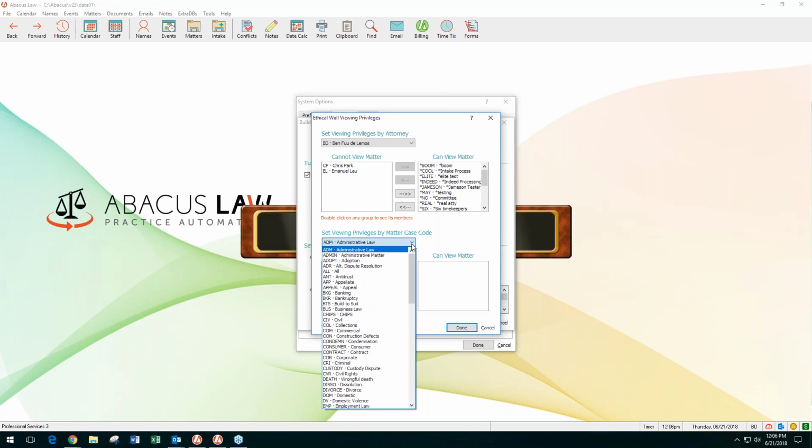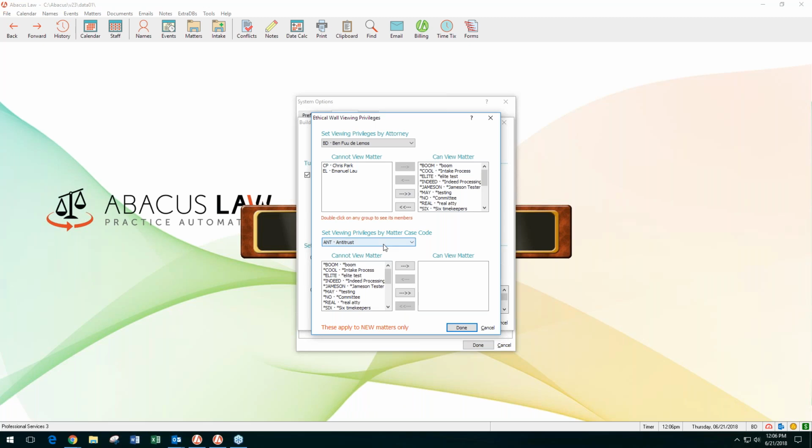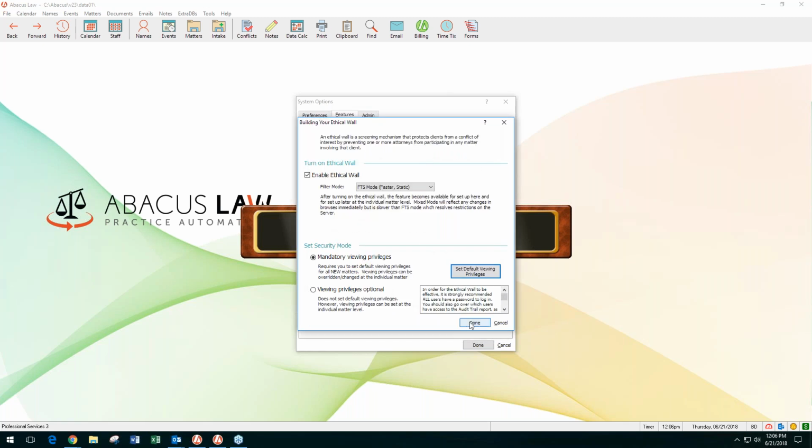Depending on how you have preset these within your system, those will all be here, the ones you've modified. Let's say it was antitrust, just as an example. For any antitrust cases where you don't want a particular attorney viewing them, that's how you would do it. You would bring everything over to this side and exclude one particular attorney or staff member from viewing those antitrust matters. Once you're done with this, you would just click done and hit done again.